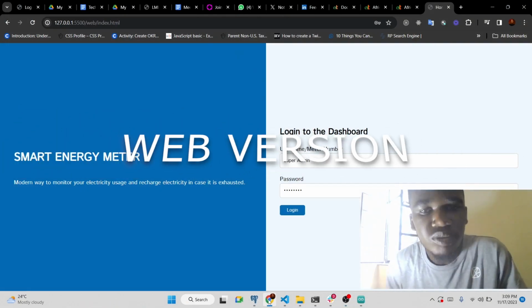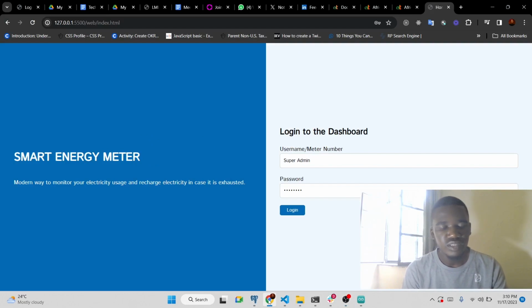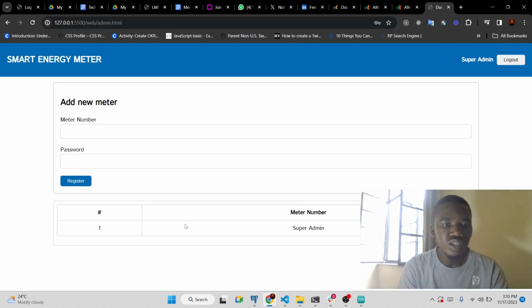To start, I want to show you the part of the admin, how it works, the parts that are involved in the admin. So what the admin does is log in, and once they log in, they can see all the meters that have been added in the system. But here we only have the account for the admin, so it cannot work.